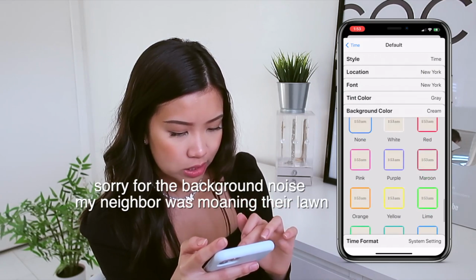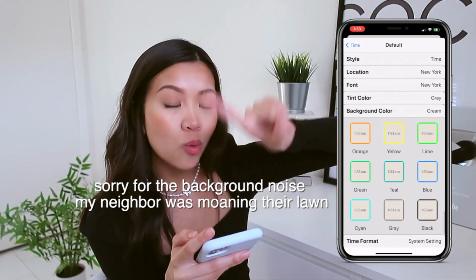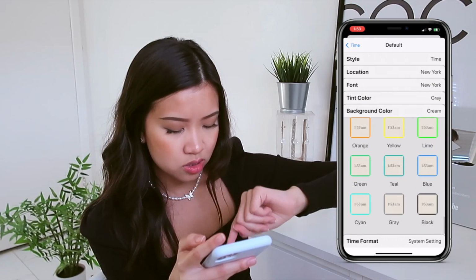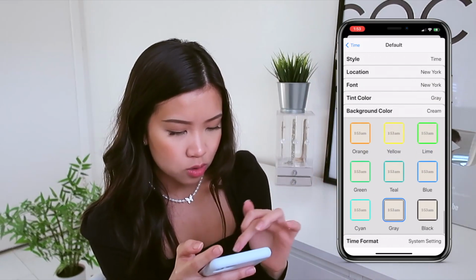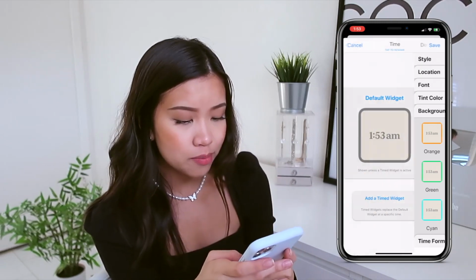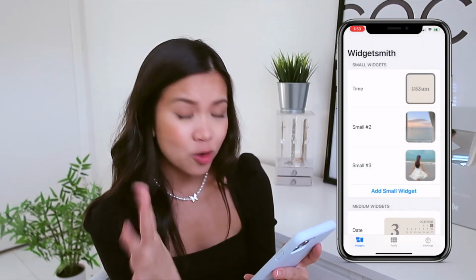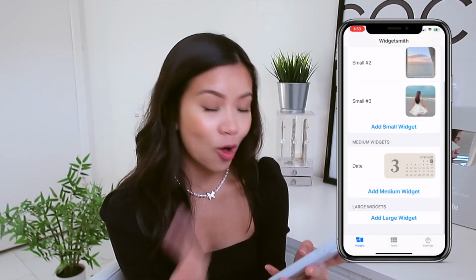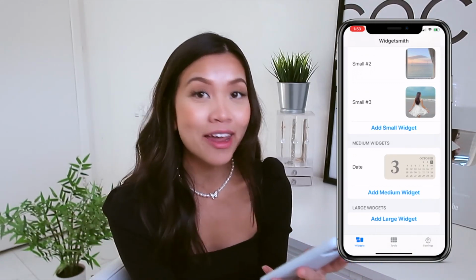So right here where it says background color, you just want to swipe all the way down and click on the color you want. I'm gonna pick gray so it matches the font color, and then click back and save. So pretty much you have your widgets all here. You can add as many as you want, so I'm gonna add all of it right now, and I'll just show you guys how I add it on my home screen.